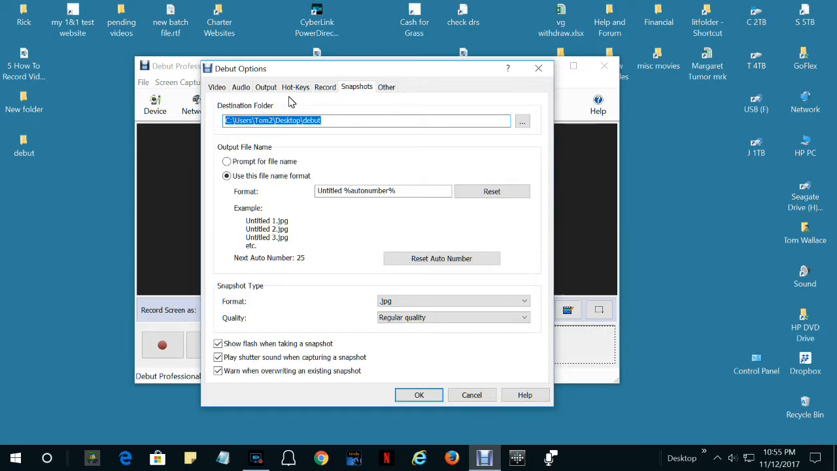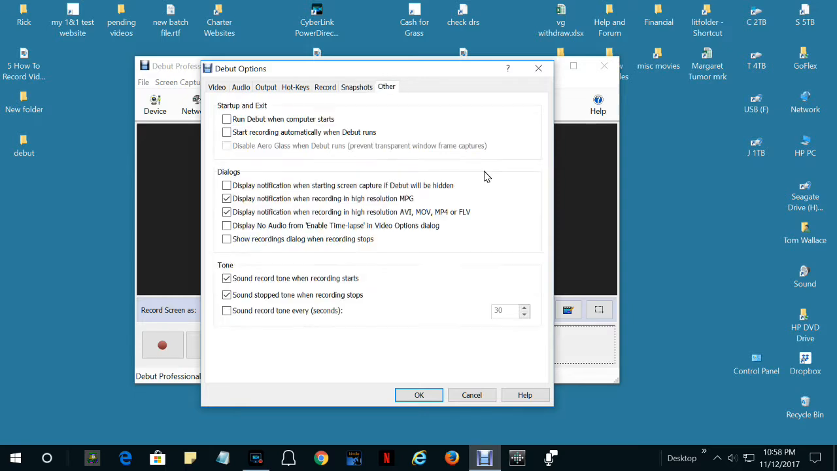Snapshots. This just tells Debut where to put the snapshots when you take them. You can put them in a different folder than you put videos in, but I recommend you put them in the same folder so you don't have as much of a hassle finding them. The options for snapshots are very similar to those for recordings, so I won't go over them again here. Snapshot type, I normally use JPG, and I normally use the regular quality, which is the default. And that's all for the options.